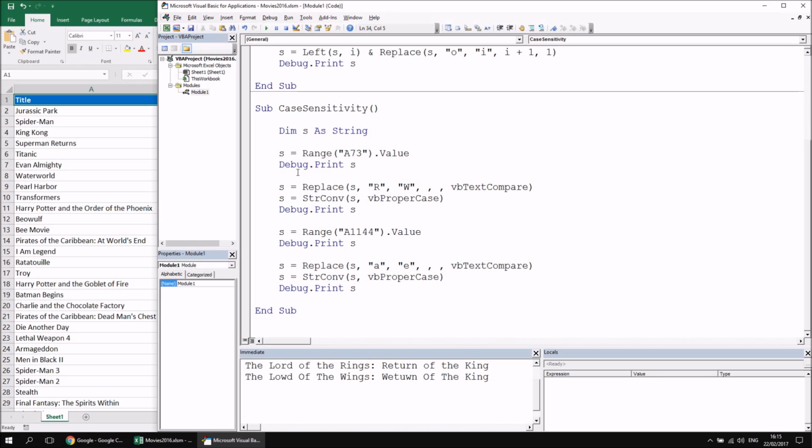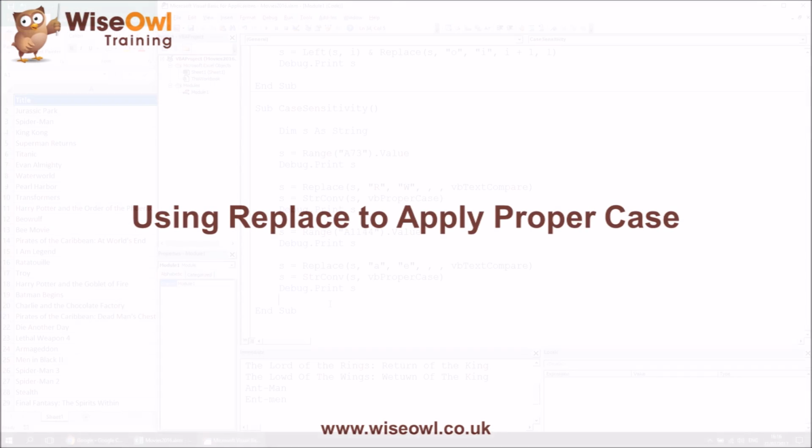And then if I were to run that subroutine, what we'll end up with is Ant-Man being converted to Ent-Men, which I thought was quite a nice subtitle for The Lord of the Rings: Return of the King. I suppose more for the Two Towers than Return of the King, but let's not split hairs. Anyway, the important thing is that although we had Ant-Man with a capital M originally, we've now got Ent-Men with a lowercase m, even though I used proper case. And that's simply because there's a dash symbol separating the words rather than a space.